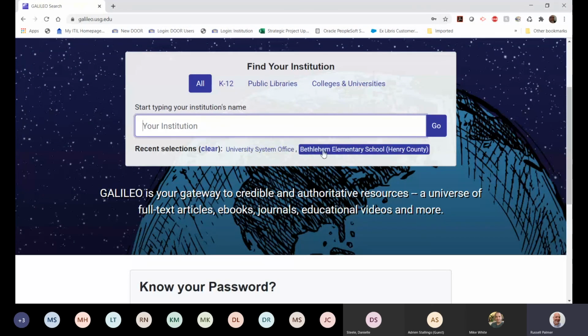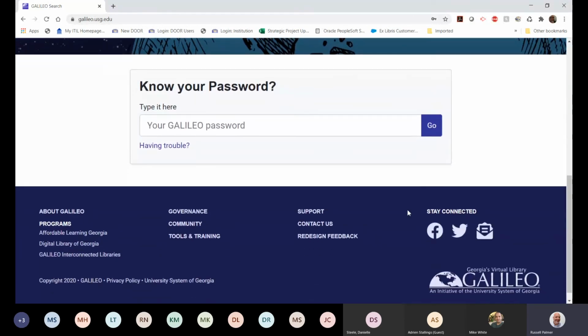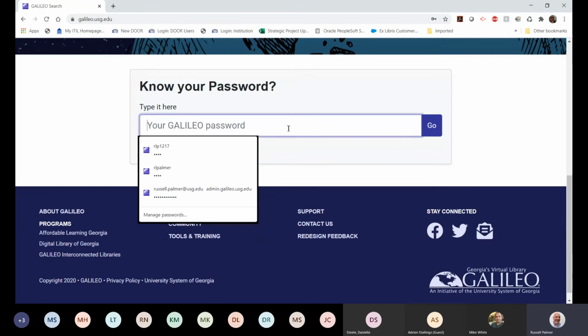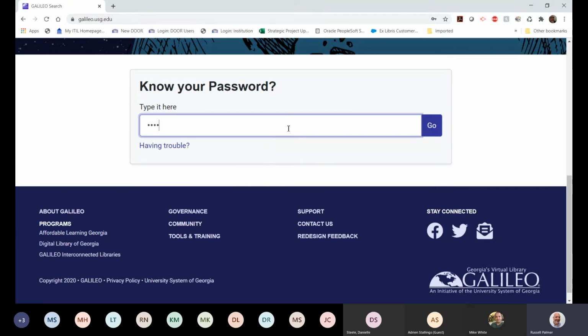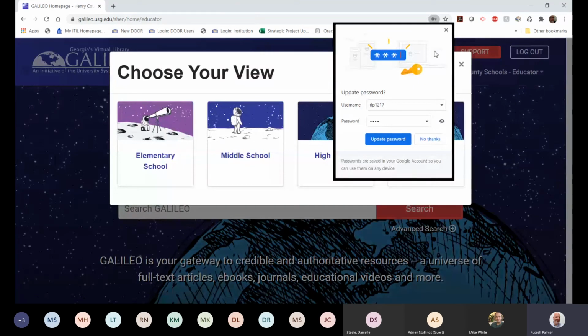So University System Office and Bethlehem Elementary School are saved down here as my recent selections. It'll save up to 5 selections there, so that I can log in from different institutions at different times. So if I go to the University System Office, it'll route me back to that single sign-on page. If I click on Bethlehem Elementary, it'll route me back to that Galileo password page. But the nice thing is, if your students already know the password, if you already know the password, you can always just go ahead, come to the Know the Password area down the page a bit, click Go, and you're logged in.